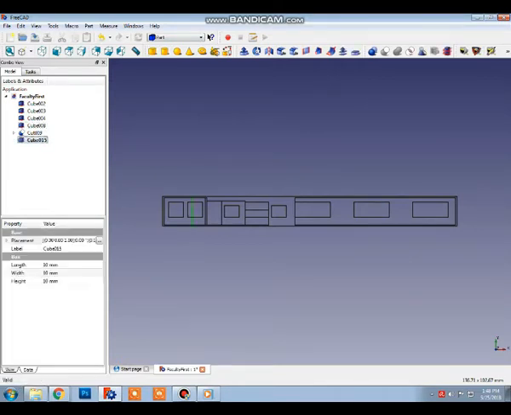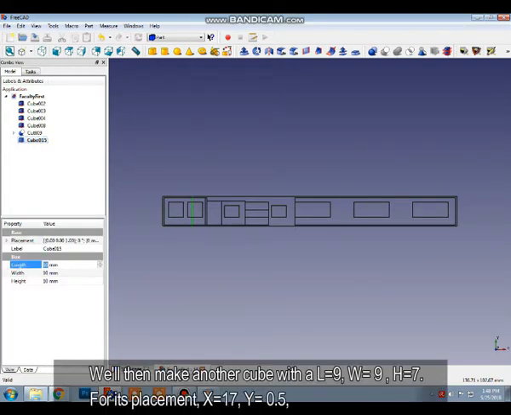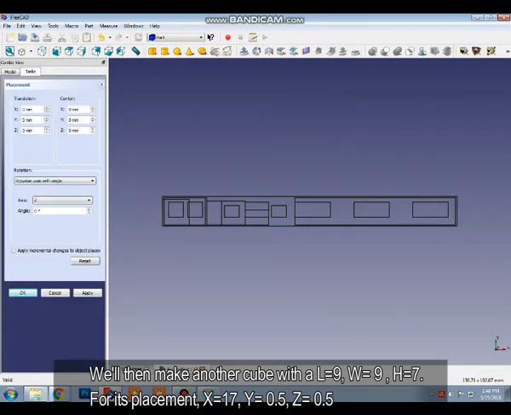We'll then make another cube with a length of 9, a width of 9, and a height of 7. For its placement, check apply incremental changes to object. Placement for its x-axis will have 17, y 0.5, and a z of 0.5. Check apply, then OK.